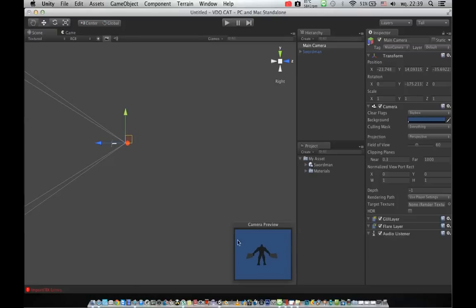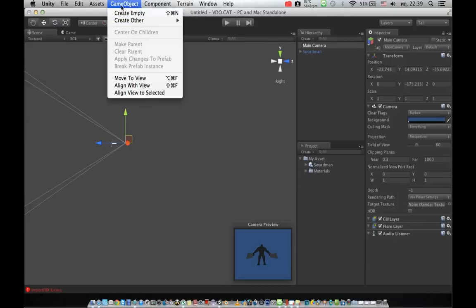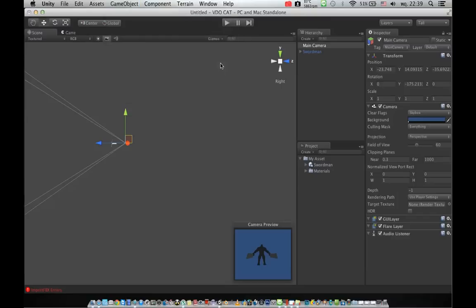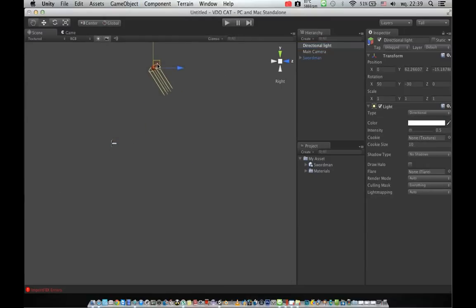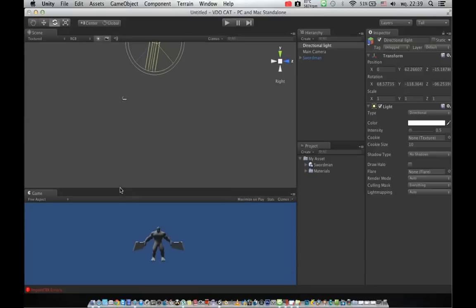Okay. You will see your character in the camera view, but it's so dark. We have to use the directional light. We go to the game object, create order, and use directional light like this. Just continue the scene.